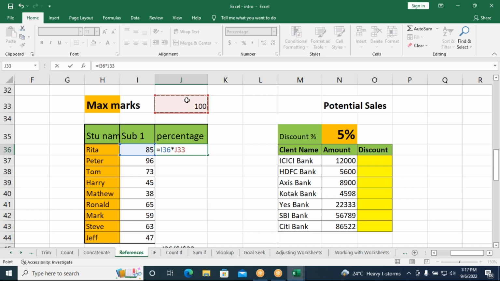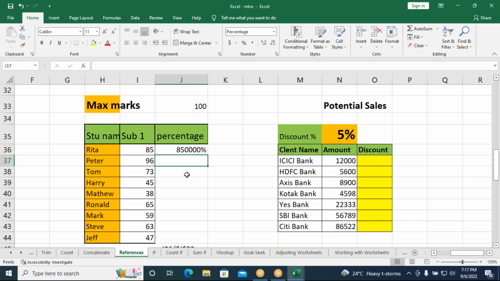So for that the value is in J33. I will lock this J33 by pressing the F4 key. F4, that is in the function keys. Okay. So now you can see I have locked it, the dollar symbol shows that it is locked. So $J means I have fixed this J column, $33, I have fixed this 33rd row also. Enter.